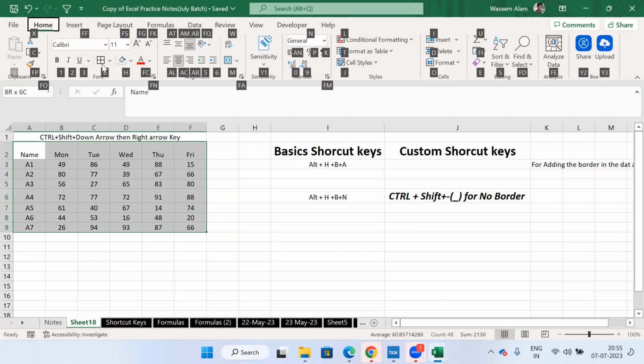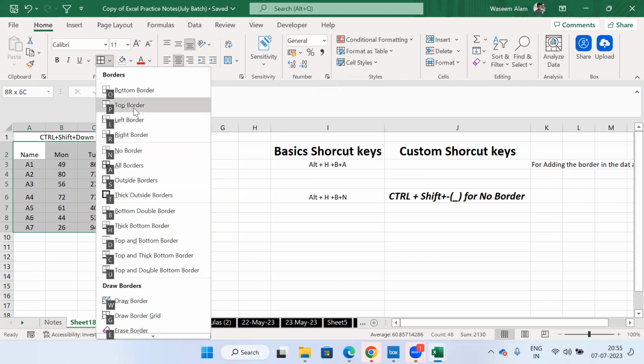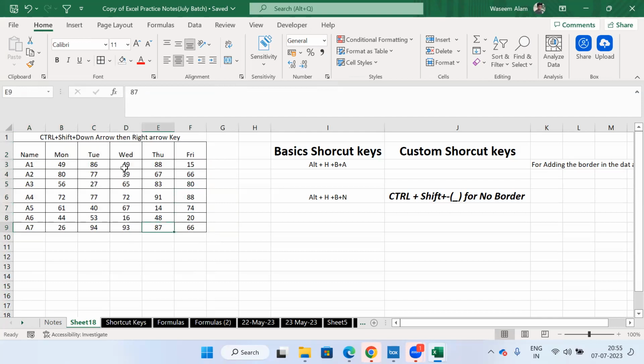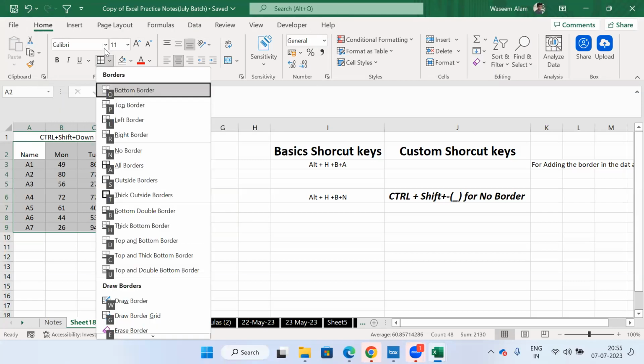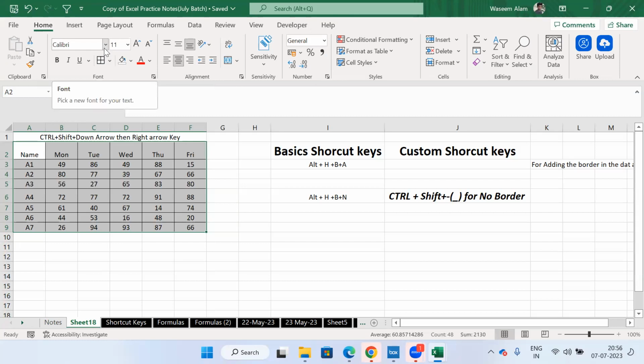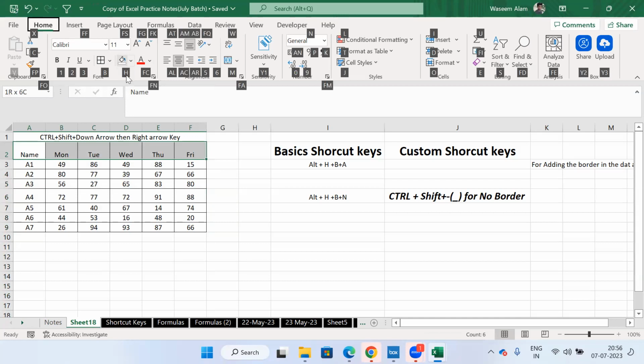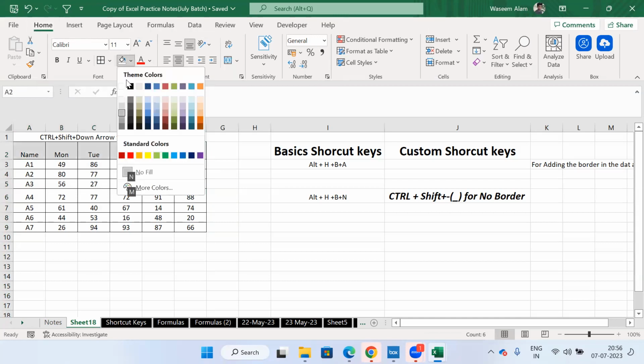Now, if you see, when I was using mouse, I was clicking on this option. Instead of clicking, we can press B. Now we got the same options. These all are shortcut keys. If I press A, understood how to add borders? Again, I'm telling you: Alt, second shortcut key is H, then B, then A. Understood?